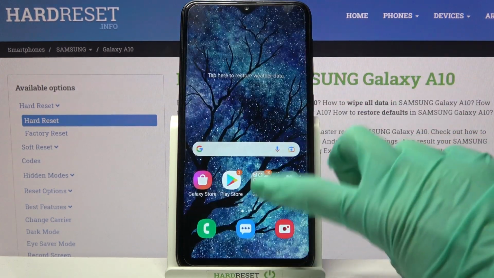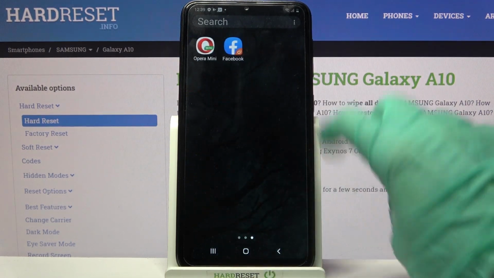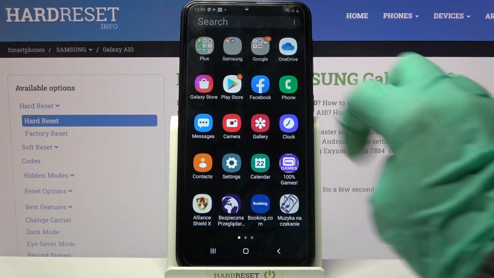Now when I go back, I can see that Facebook was successfully cloned.